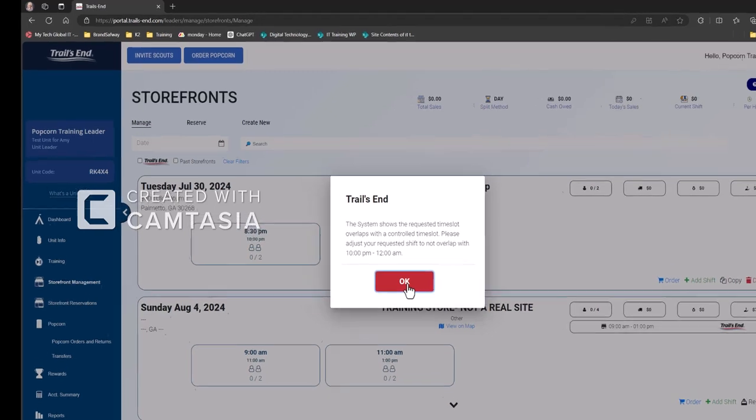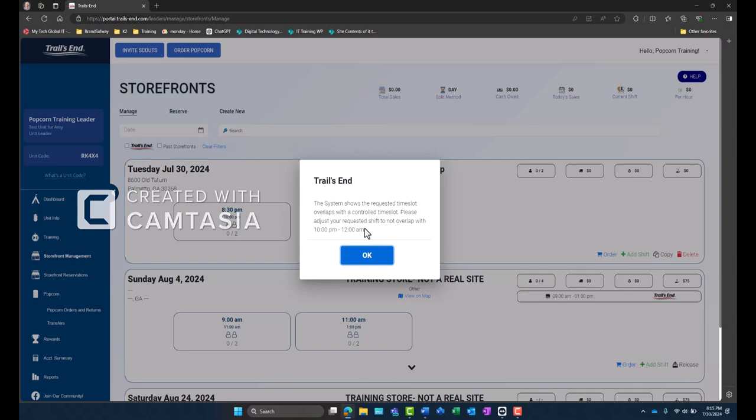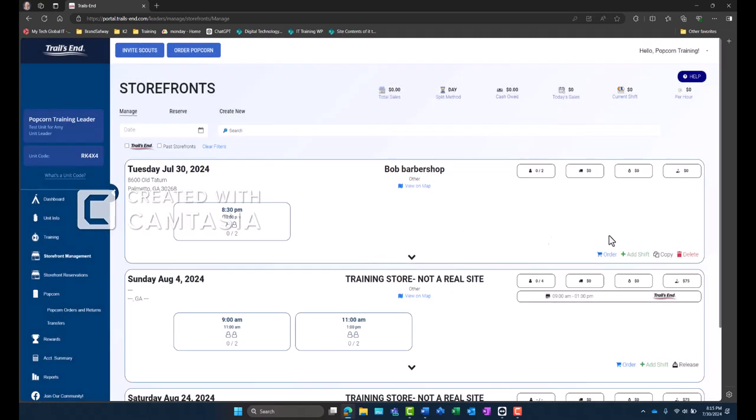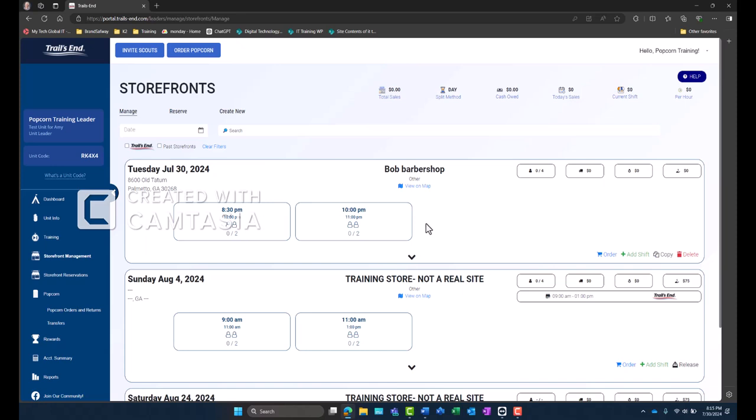to 12. Here is an example of the message that you will get if your location overlaps with a Trails End booked site. So you would say okay, and then you'll need to fix that shift. So maybe I'm going to say my next one is going to go from 10 and I'll change this to be 11 p.m. and try again. And then I don't overlap.